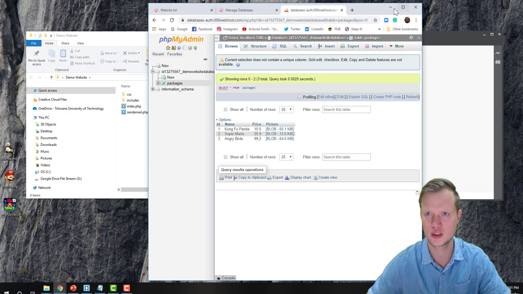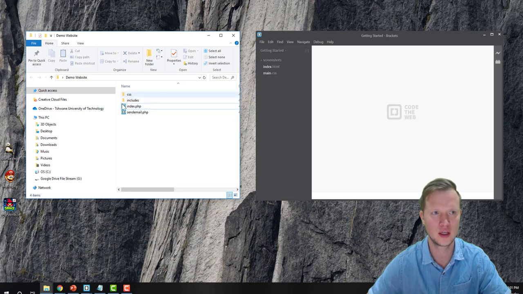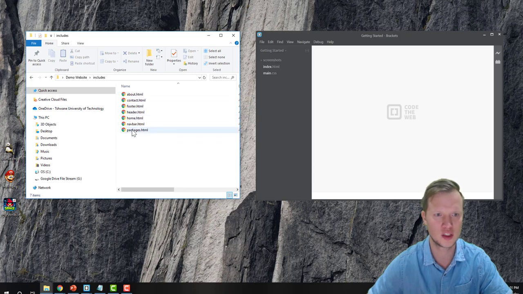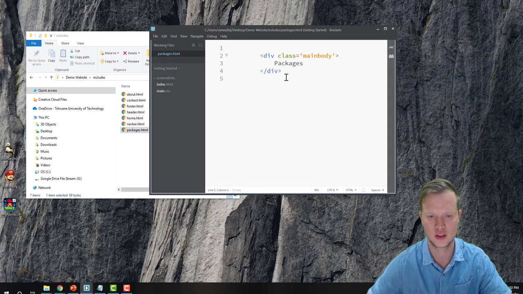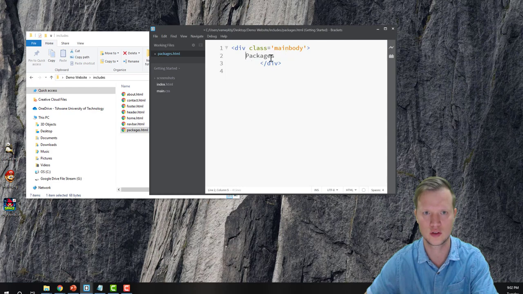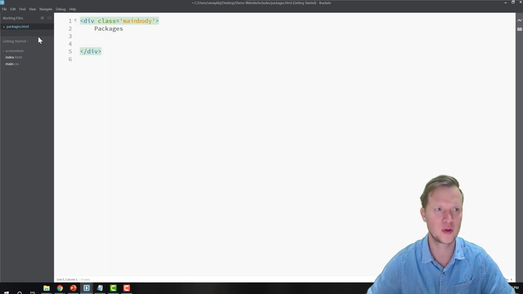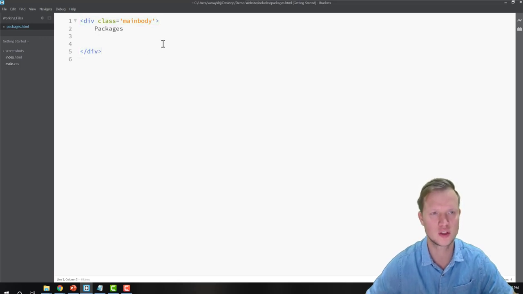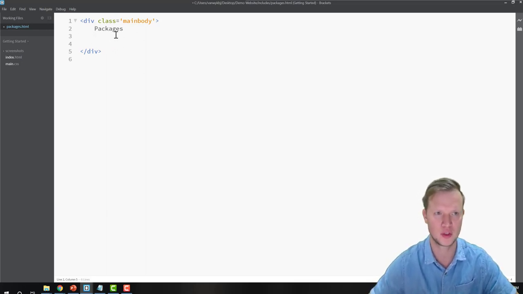So I'm going to minimize this. And inside my demo website file, I'm going to go to packages and load packages. Now this is my package body. Remember that in the index.php, the connection to the database was already established. So when the user clicks on the packages nav bar button, we can actually access our database in our body here by using PHP.